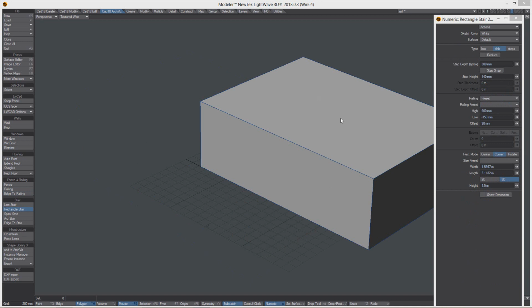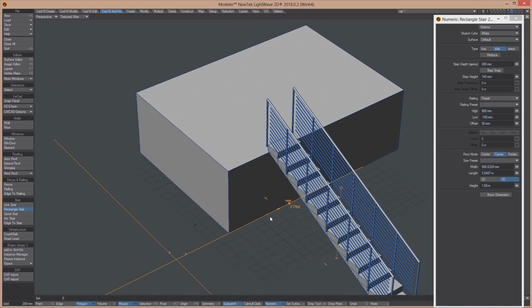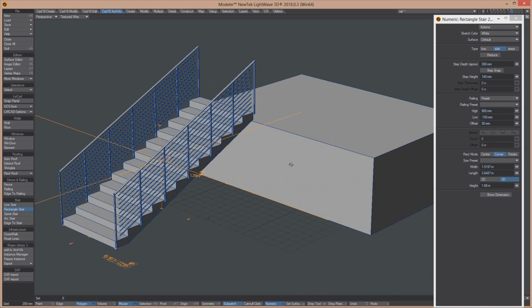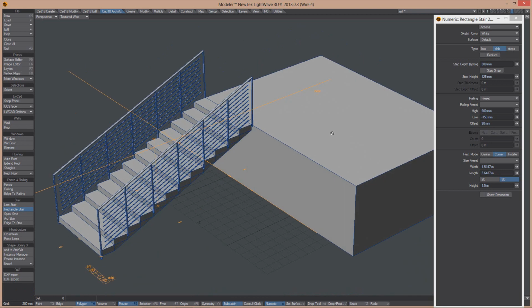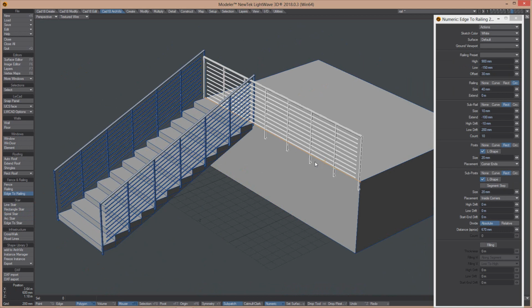Finally, I'll show you a very quick example of how to put stairs with railings on this box and create a terrace. So, using the rectangle stair, stretch it here and align the top of the staircase to the box. Now the staircase is created. Also with the same railing presets we drop this tool and use edge to railing, but you can see we need to start here.